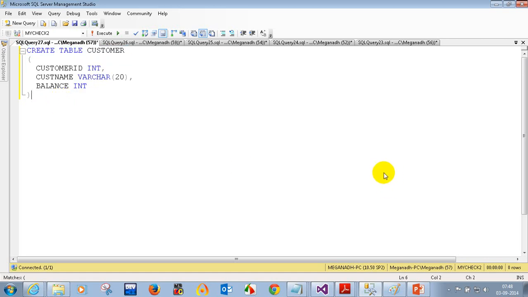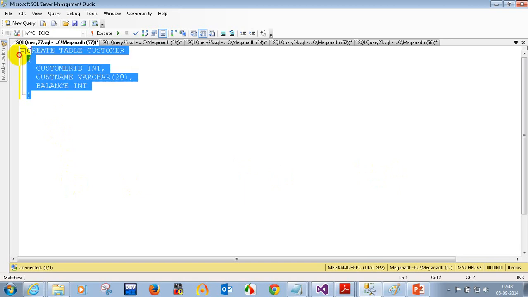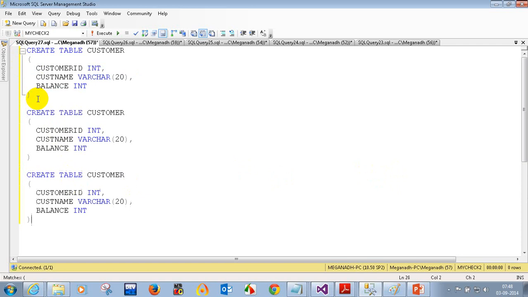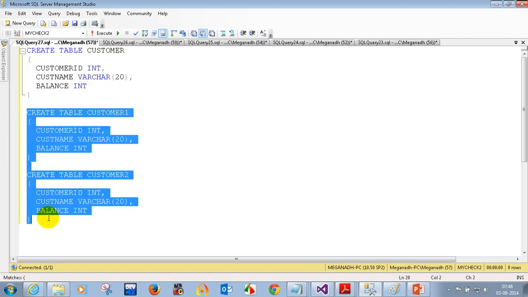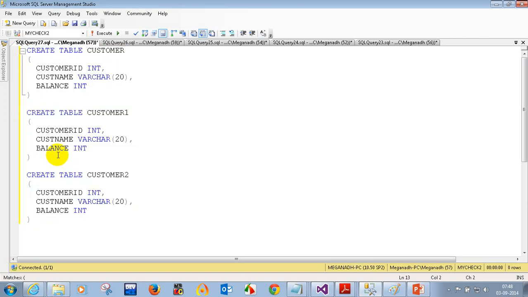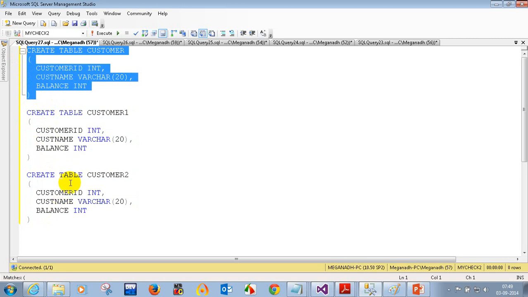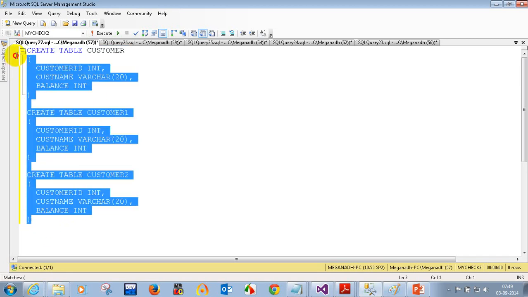So what I need now is every time I insert a new record into the customer table, I have 2 backup tables. Here this is customer 1 and customer 2. Every time I insert a record into the customer table, I need to insert values into these 2 tables. That's the requirement I have. So let me quickly write an insert trigger. You understood the requirement? I want to insert into customer 1 and customer 2 the same values that I insert into customer. Now let me create these 3 tables.